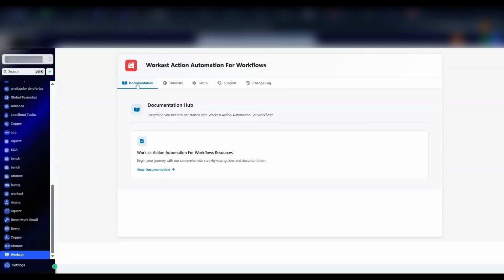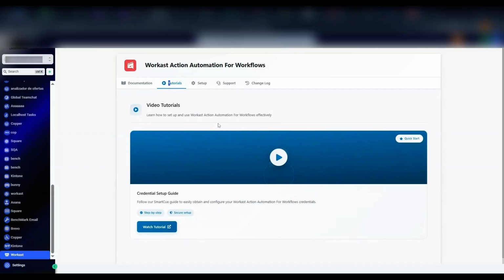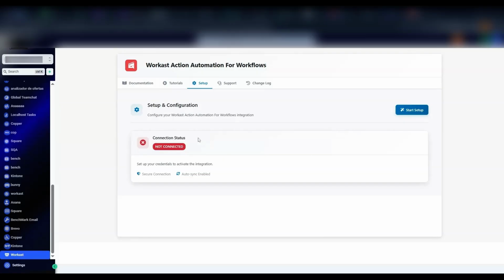In this interface, we have a series of tabs. The first tab is the documentation tab. The documentation tab contains information about this application. The next tab is the tutorial tab. The tutorial tab contains a video and smart cues that will help you get the necessary credentials when trying to set up this application. Next is the setup tab, and this is where we set up our application.